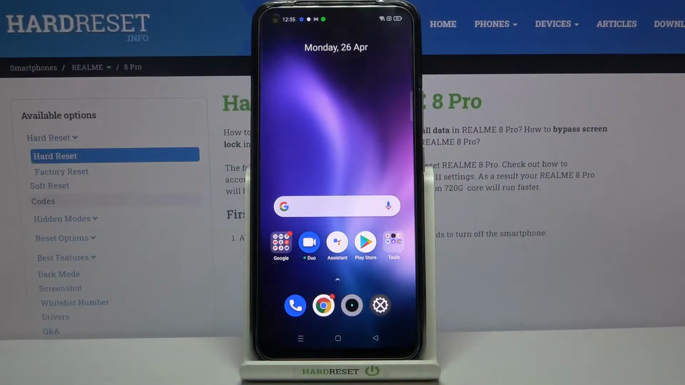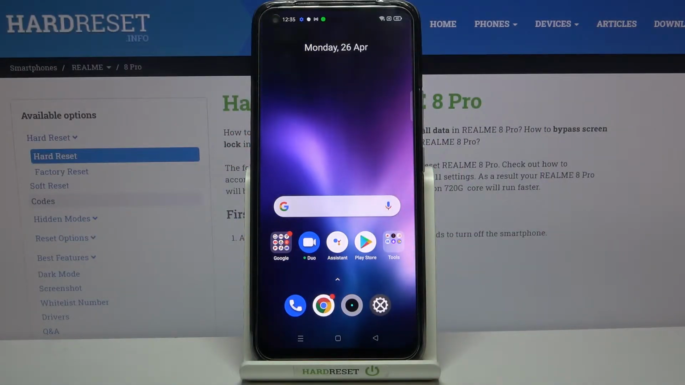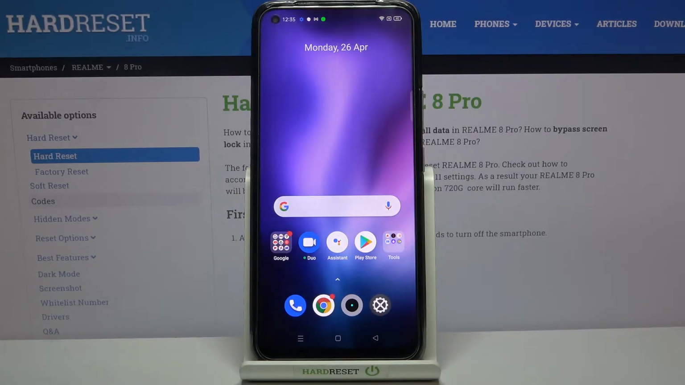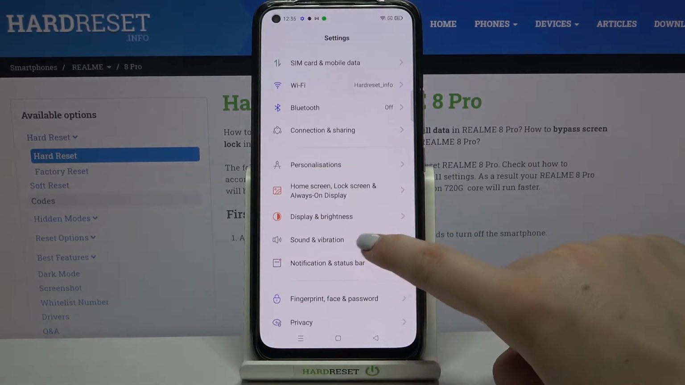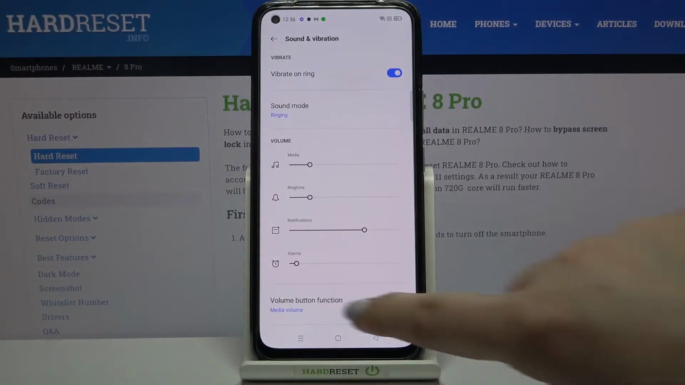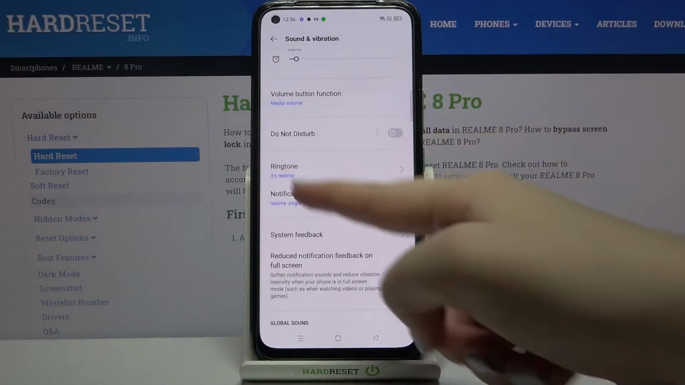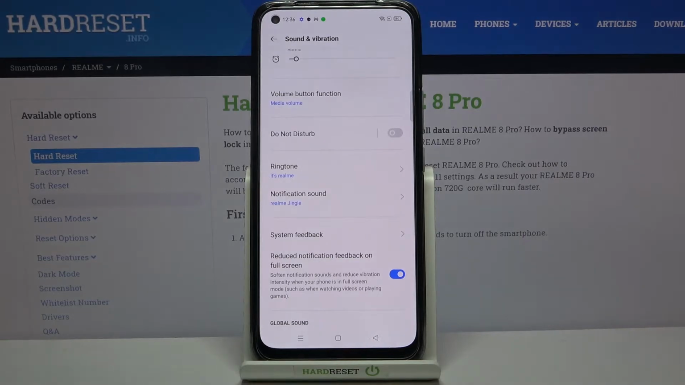Hi everyone, here we've got Realme 8 Pro and let me share with you how to change the ringtone on this device. So firstly, let's enter the settings, and here we have to tap on sound and vibration. Now we have to scroll down, and as you can see here we've got the whole ringtone section, and we can change the ringtone for calls, and this is the very first option, and also for the notifications.